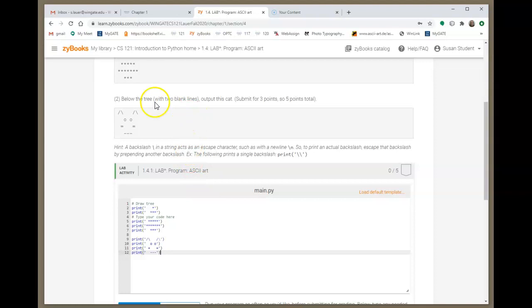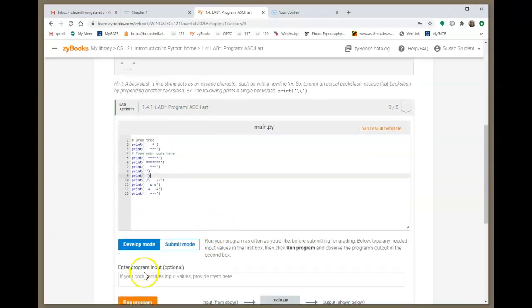Now I want to go back. It said below with 2 blank lines. It looks like I only have 1 blank line, so I'll make sure that I have a blank line. Output this cat. Now it might mean that they want the print out to be 2 blank lines, which means I really need to put print. And I'll copy that. Because the blank lines in my code do not make blank lines in the print.